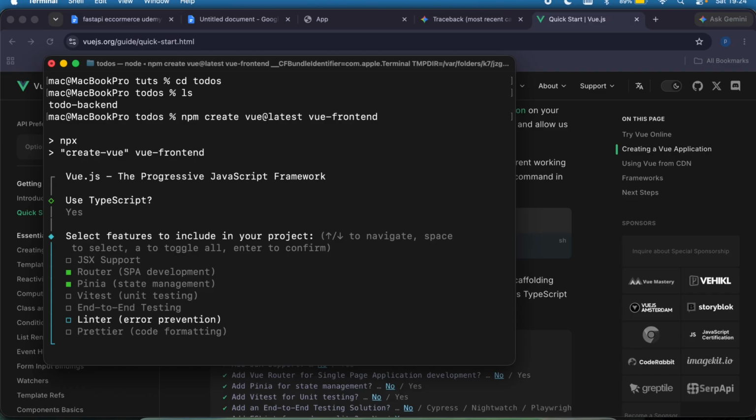Linter for error prevention, yes. Prettier for code formatting, yes. So these are what we need. We need the router, we need the Pinia state management. We don't want end-to-end testing, we don't want unit testing, we want the linter for error prevention and we want Prettier also to help us format our code. But the most important one is the router right here. Very important, you need this router.